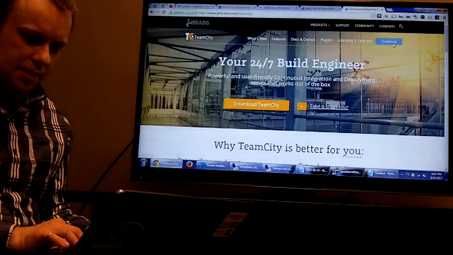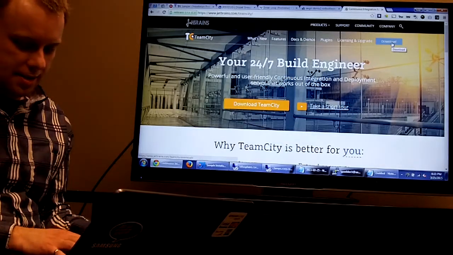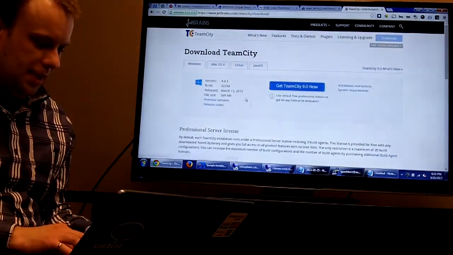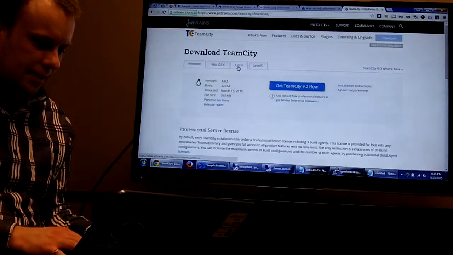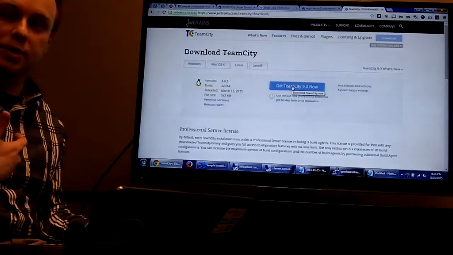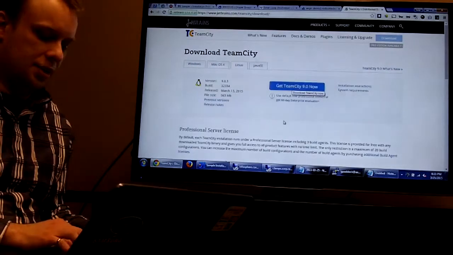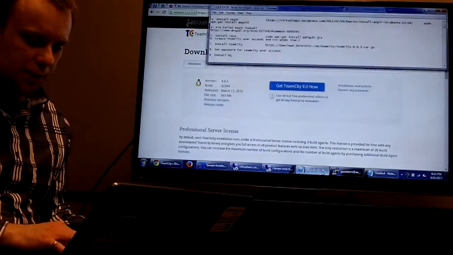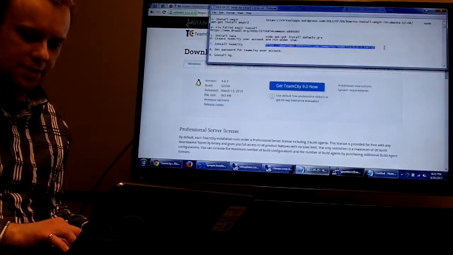So I can go to this download link up here in the upper right, or the big download link on the home page, and I'll pick Linux, and then if I click this link, it'll actually send me right to the download page, and it'll give me the archive. I actually grabbed the link earlier, so I'll just use the link I have.